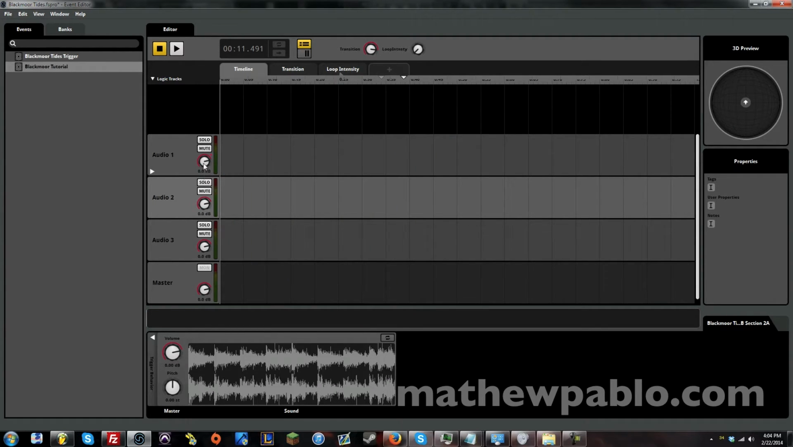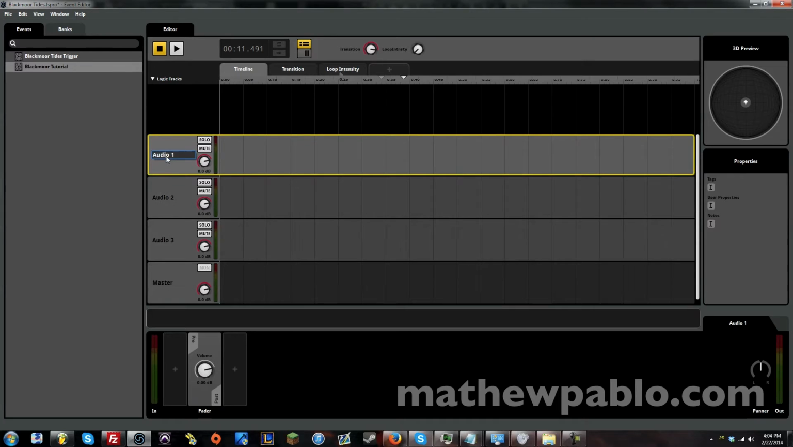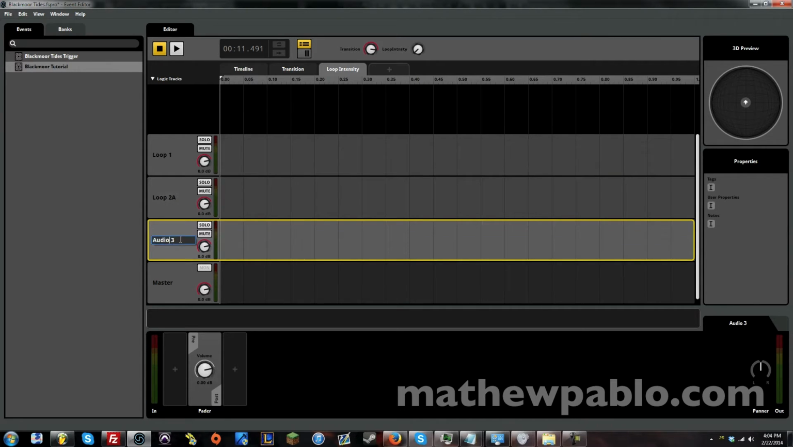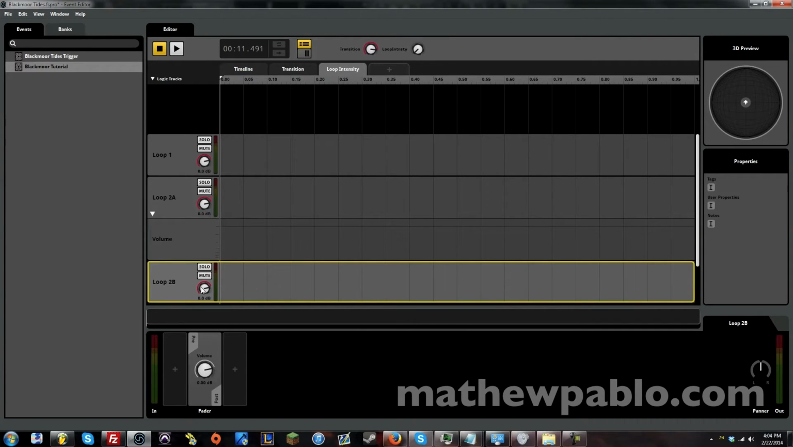So let's remove the automation. The automation will be on audio 2 and audio 3. We should probably rename these. Let's say this is loop 1. Sorry, loop 1. This is loop 2. This is loop 2A. Loop 2B. Cool. Now let's add the automation by right-clicking and choosing automation here.